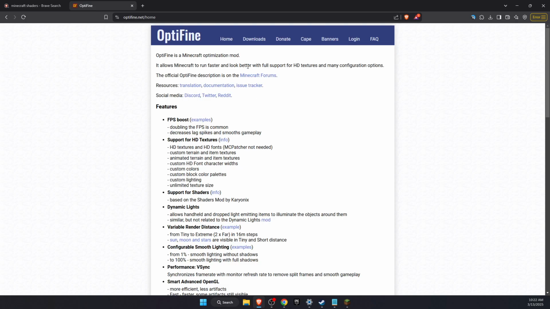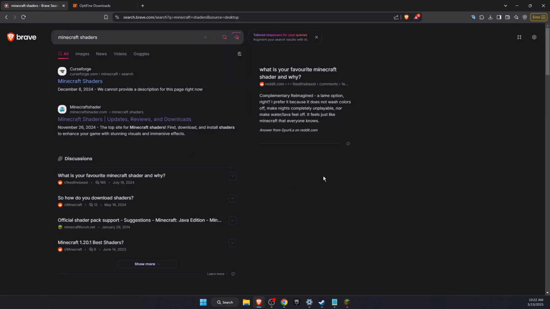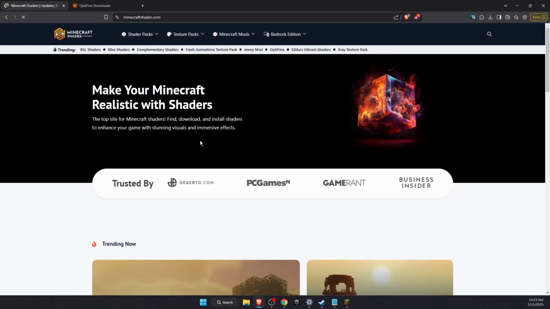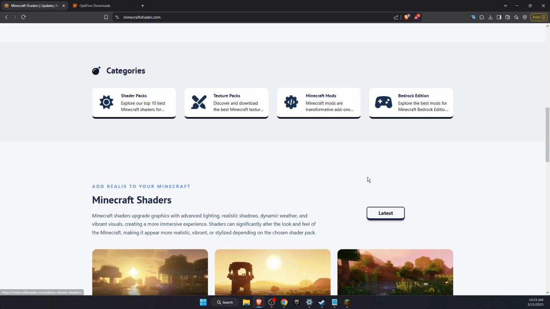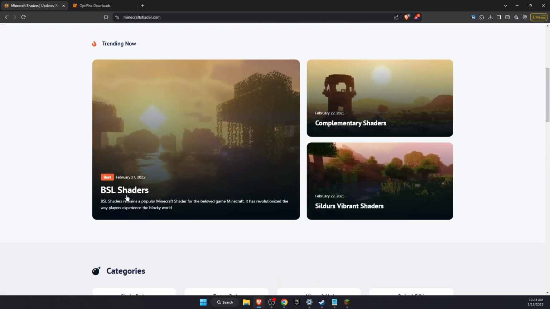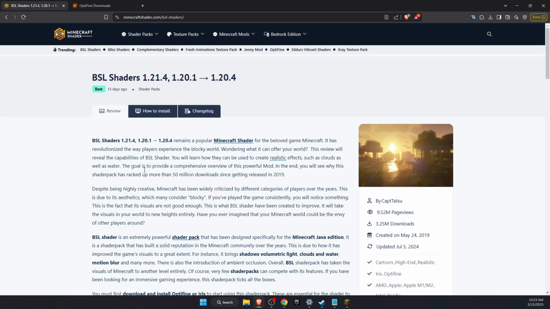So you just want to make sure you have it. And after that you can go ahead to the Brave browser or your browser, and then enter Minecraft shaders. You can choose from CurseForge and Minecraft shaders. These two are legit, so I'm just going to choose Minecraft shaders, and then you can go ahead and search for the shaders. So for example, today let's go ahead and download BSL.